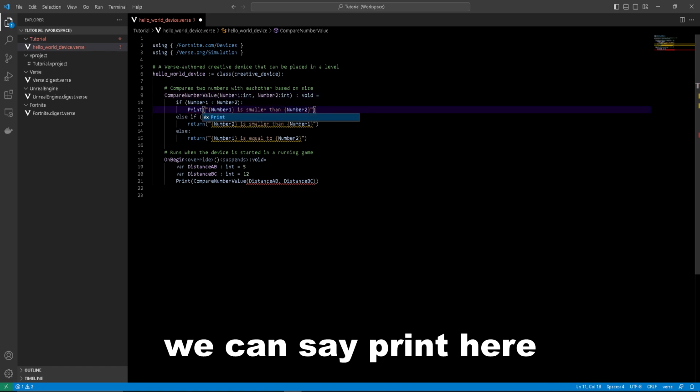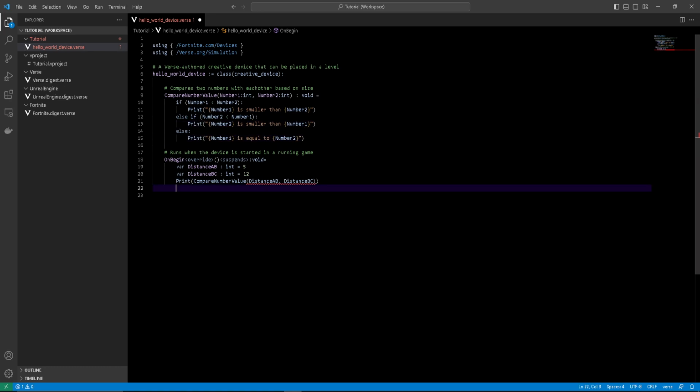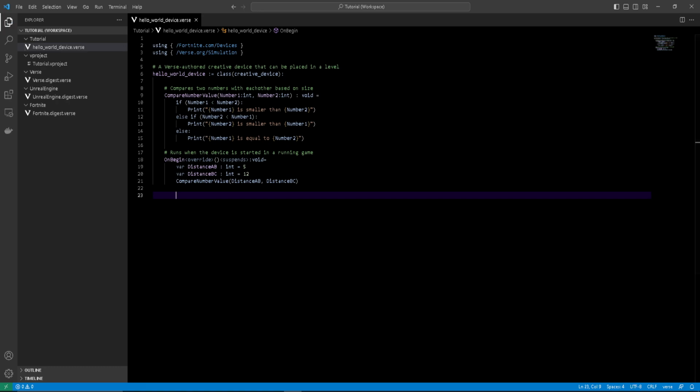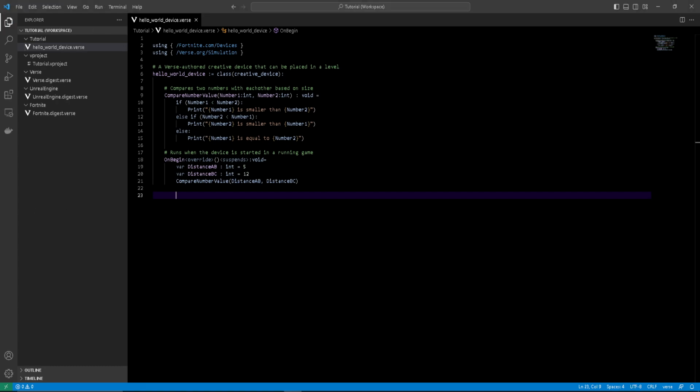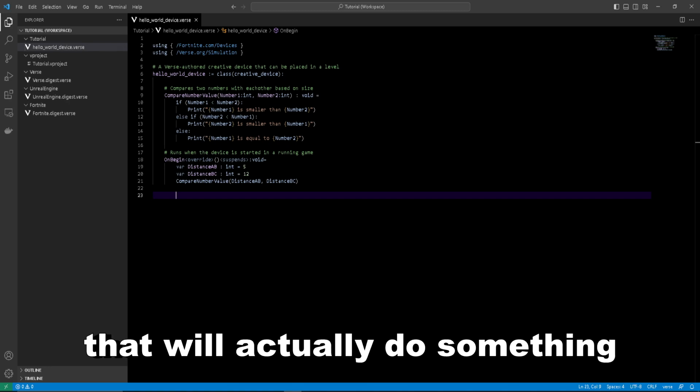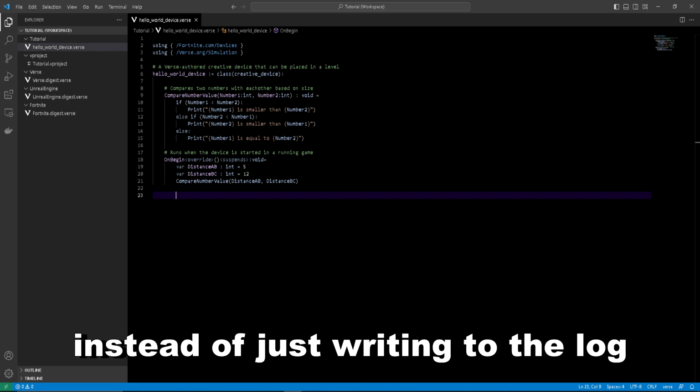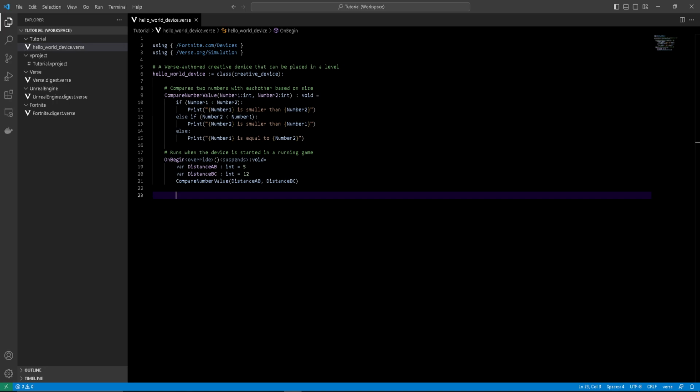We can say print here instead of return and remove it here. This will now do the exact same as our previous code. Now let's create some code that will actually do something in our game instead of just writing to the log.